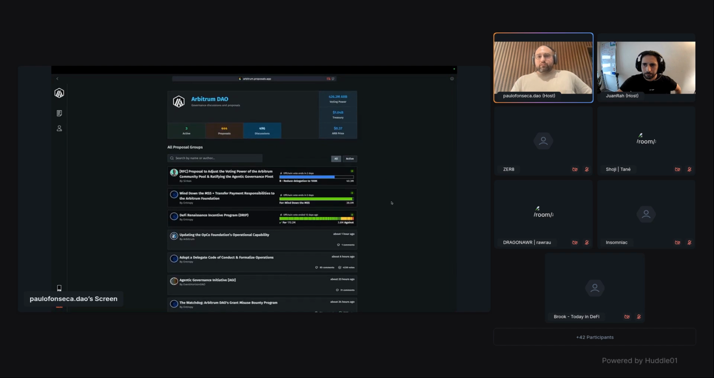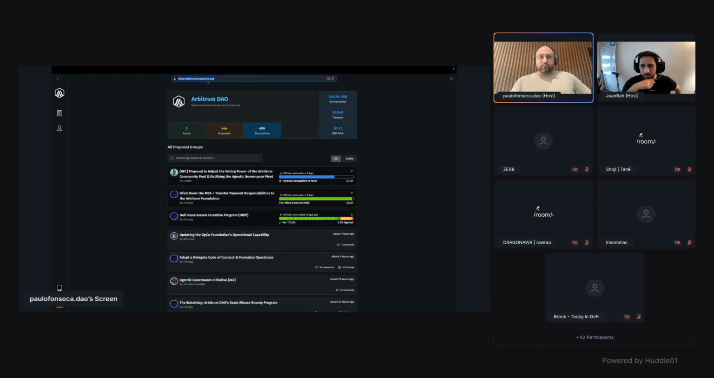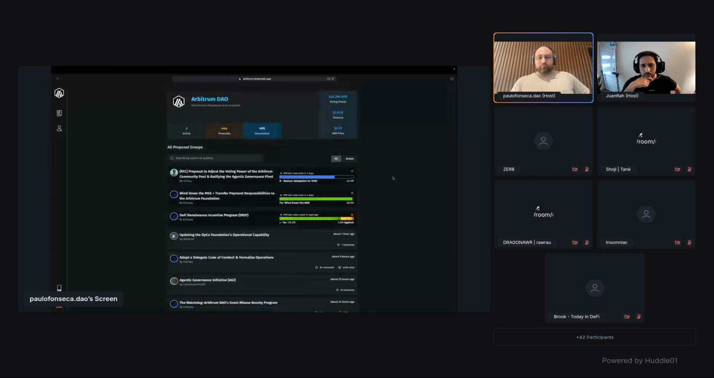We started this version of proposal app on the GovEC in July. And then we got a grant from Questbook to do this prototype that we did for Arbitrum, and we launched it in April. You can go to proposals.app, the domain name, or arbitrum.proposals.app, it's the same thing, and you can see the list of proposals in Arbitrum.